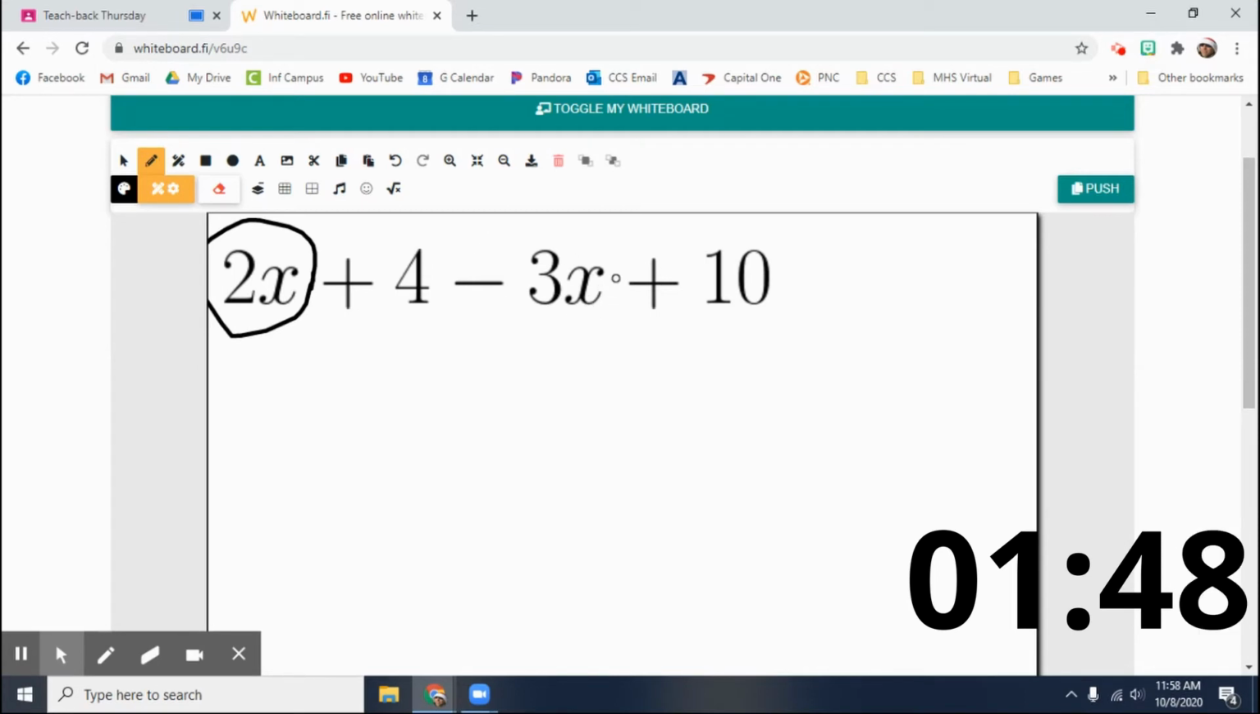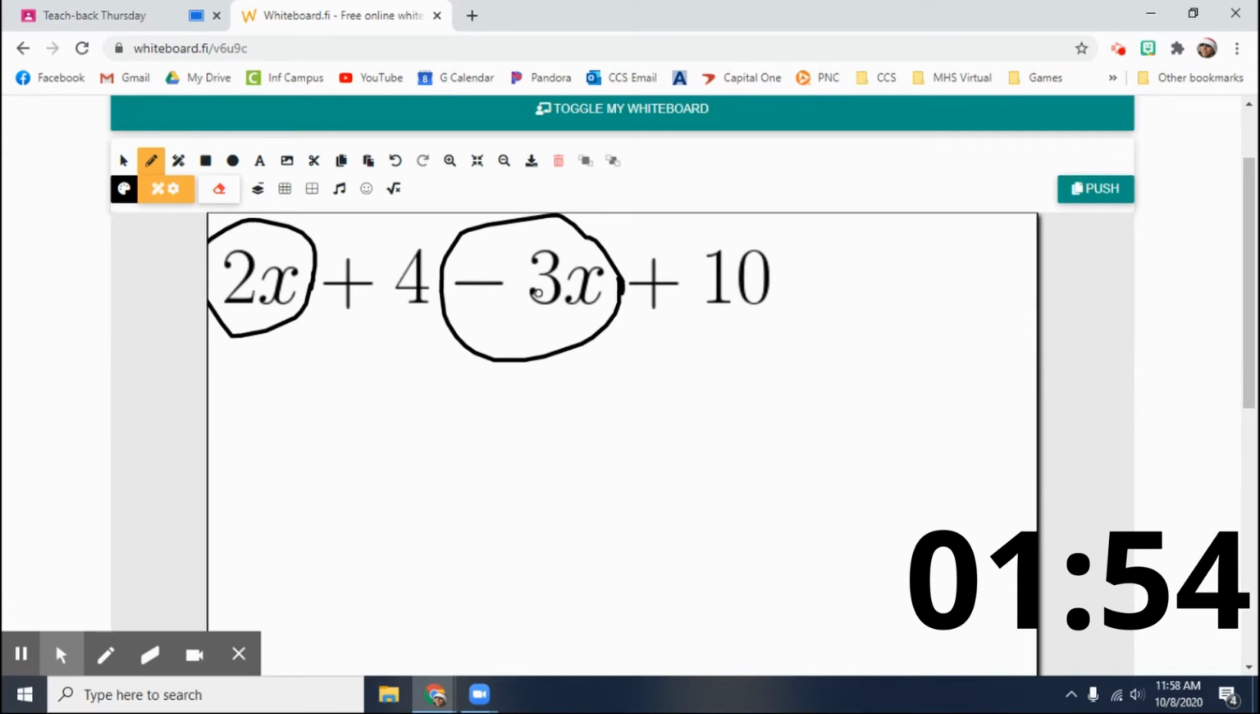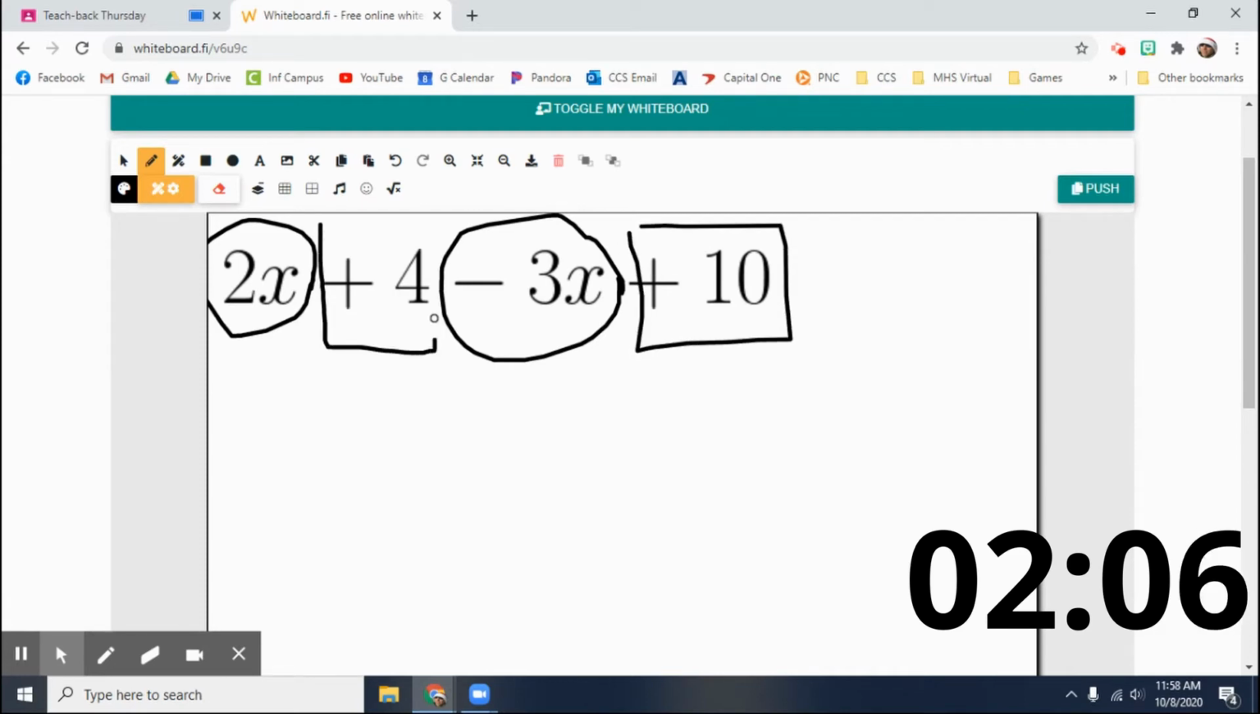This negative 3x is a term with an x in it. And you'll notice that I circled this negative sign because our signs live to the left of whatever number or term is being associated with that sign. Then I'm going to box my numbers, my constants. So 10 is a constant, it does not have a variable. 4 is a constant that does not have a variable.